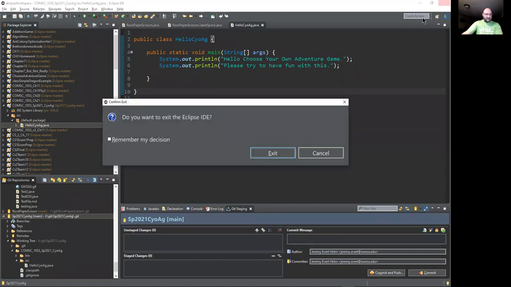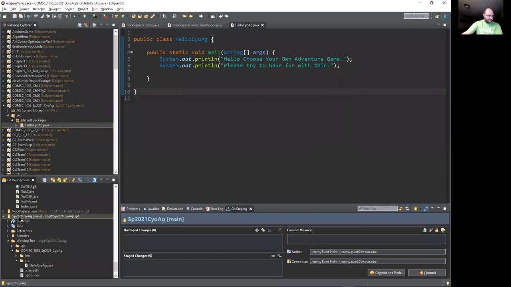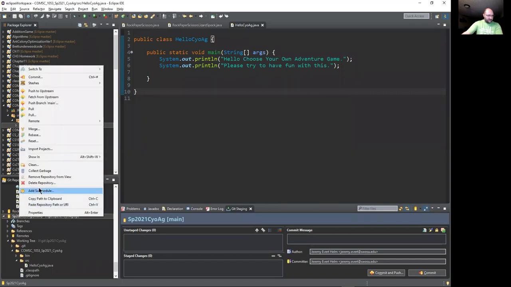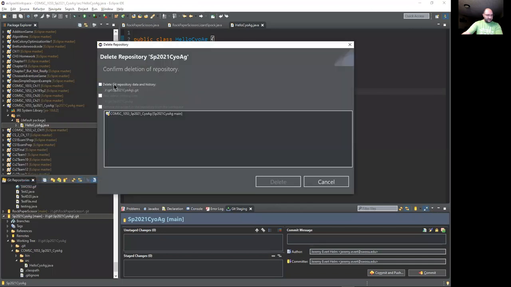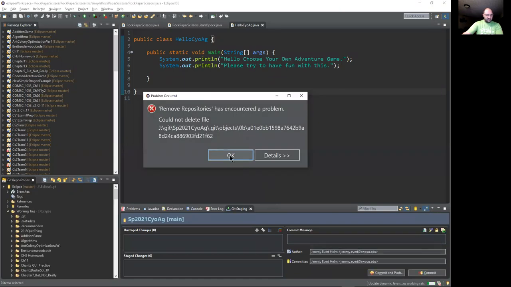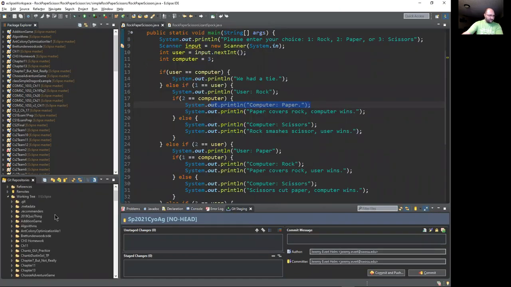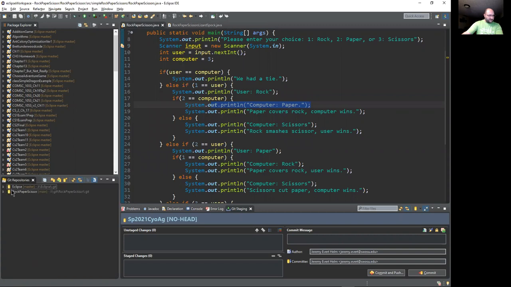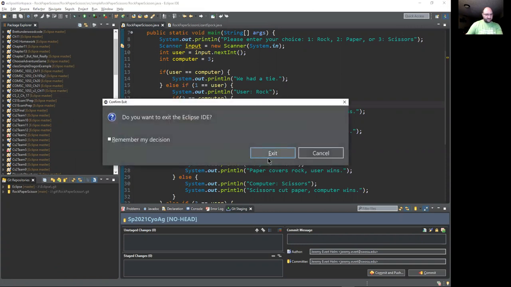I'm going to delete the repository, working tree, and I'll hit delete. Okay, something went wrong. So I've got the Eclipse, I've got rock, paper, scissors. Okay, it looks like it got gone there, so that's okay.